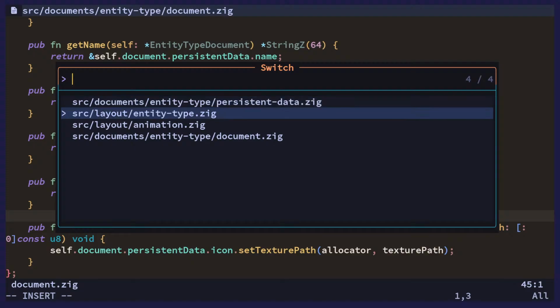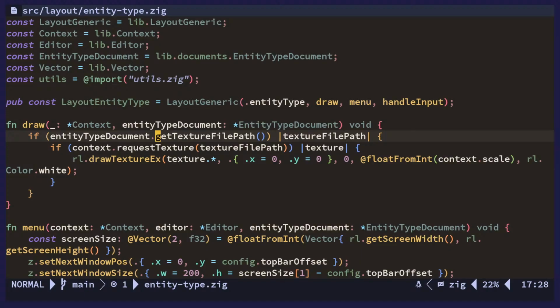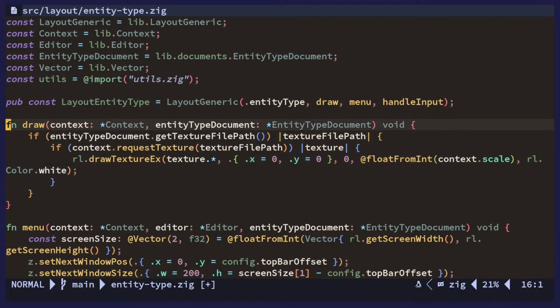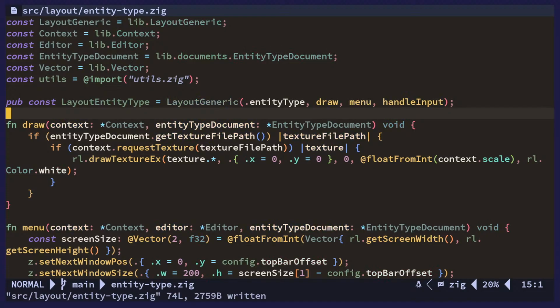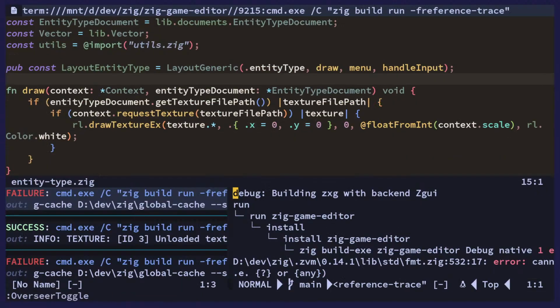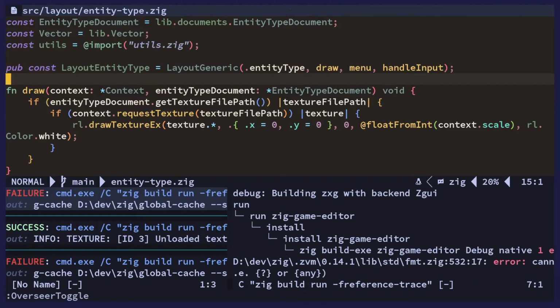Okay, so we'll go back here. Right. So now we can use this pattern. If this is not null, we get it here, and then we request the texture, we get the actual texture there, and we can draw it. And it should be the exact same thing happening here. We need to bring context in. There we go. So now we should actually see the... of course we got some compiler errors somewhere.